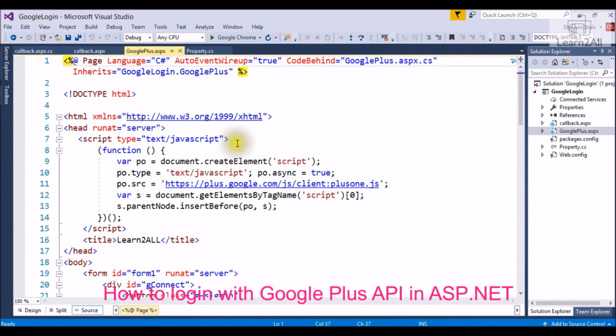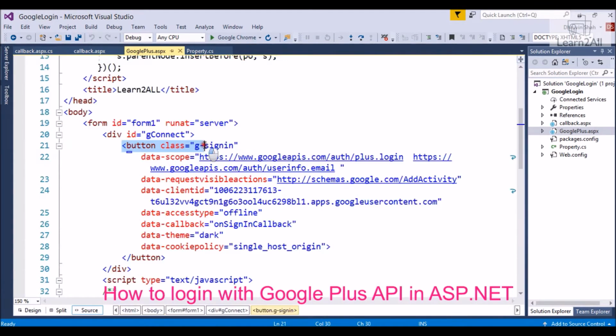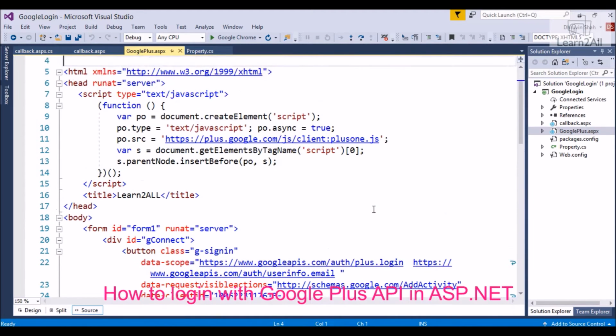Now open the googleplus.aspx page. First, we will create a button for Google Plus sign in which has a client ID which we have already created. We have to apply our client ID over here. Then in the head section of the page, we have to apply plusone.js. I applied it here.